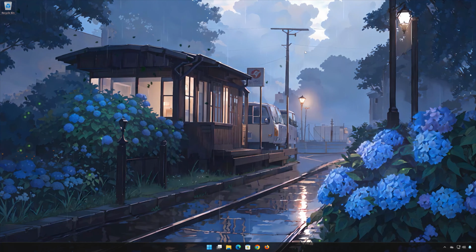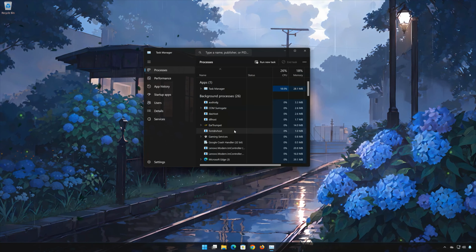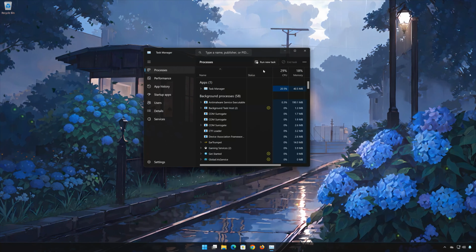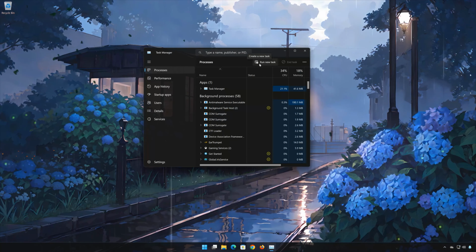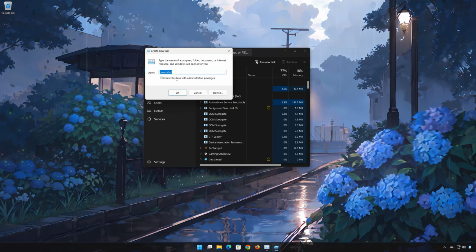First press Ctrl-Alt-Delete. Select Task Manager. Click on Run New Task. Select Run this task with administrative privileges.